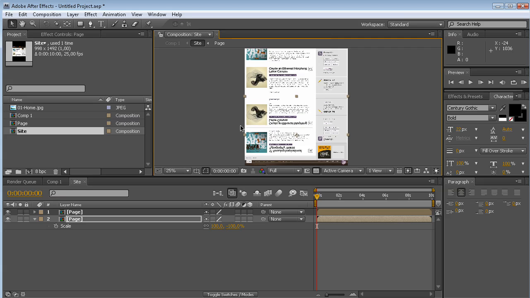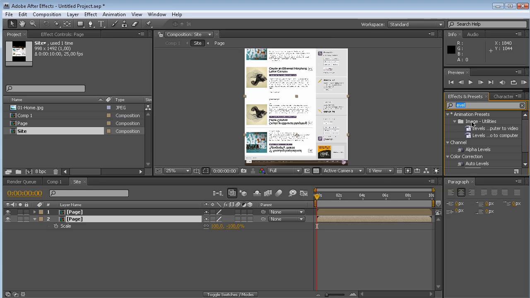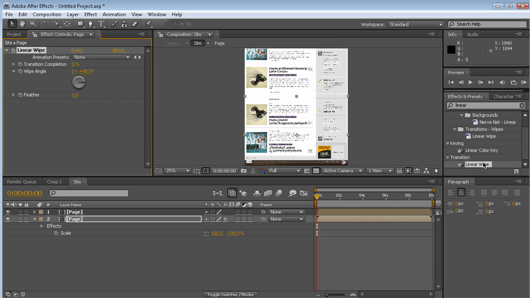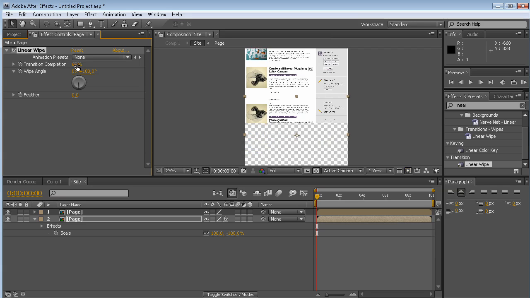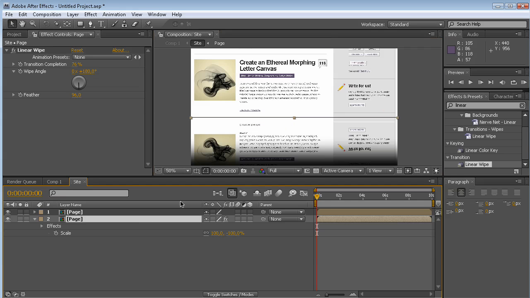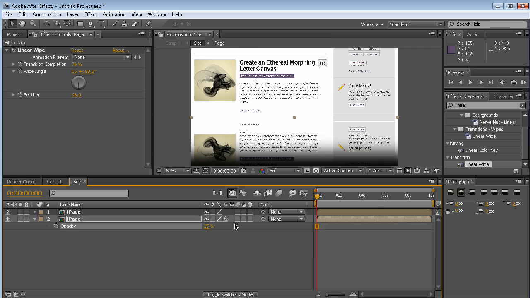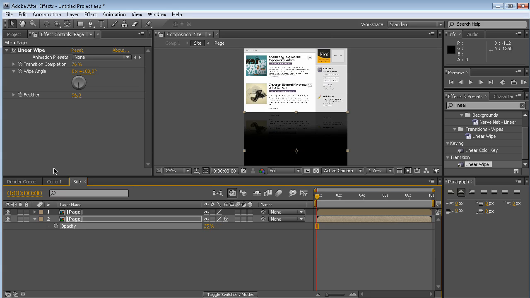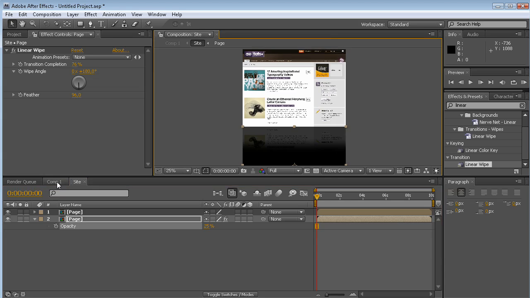And we want to fade out this page reflection, and we're going to use the linear wipe. Set the wipe angle to 180 and the transition around there. Feather it out a bit, and set the opacity to 25%. Let's get back to our composition.